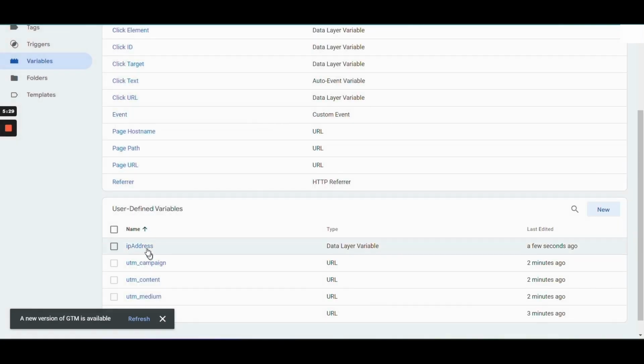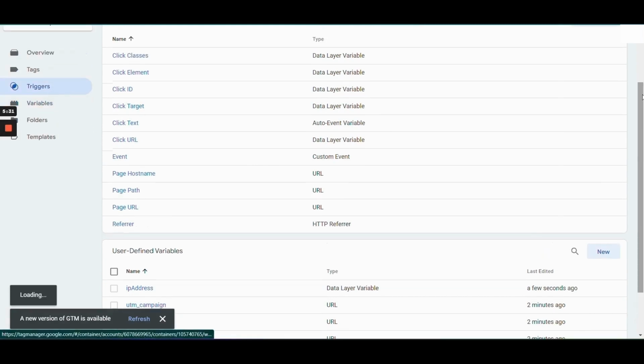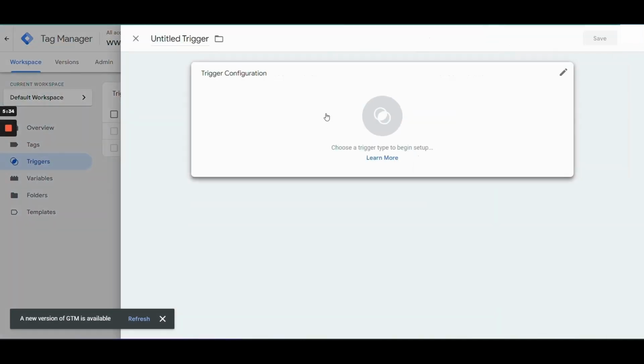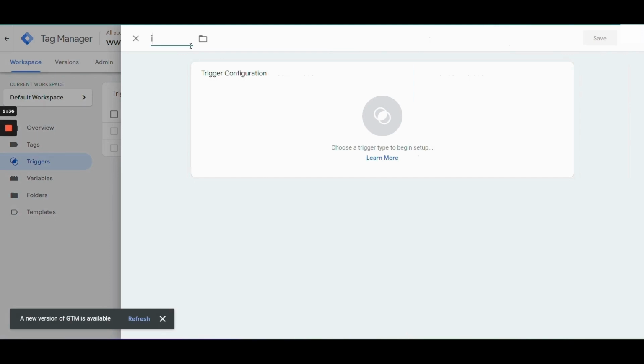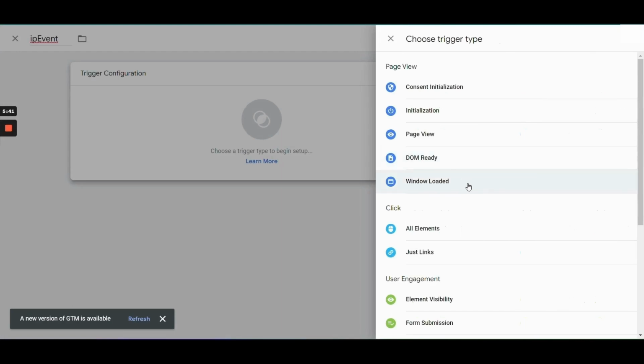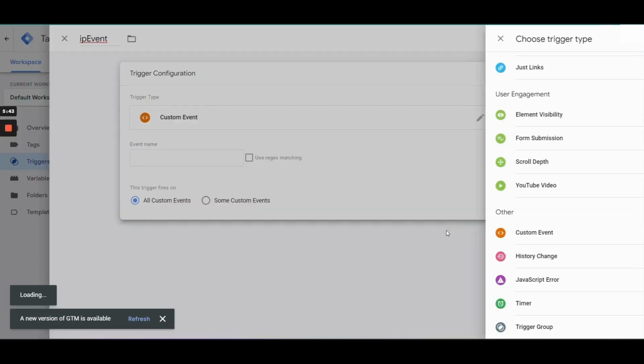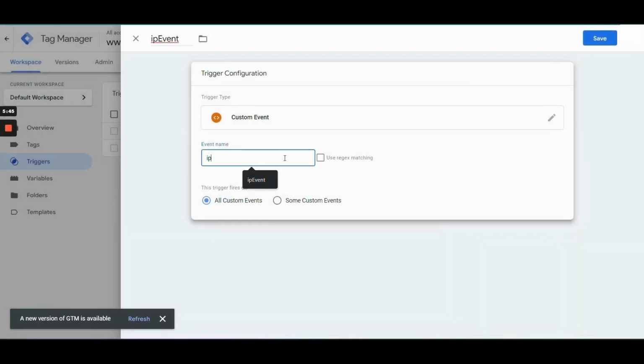The next stage of getting the IP address, we want to go up to triggers, and we want to go to new, and just name it IP event. We want to go to trigger configuration. We want to go to custom event, and then we want to go IP event. Okay, don't do anything else. It's all custom events. Don't use regex matching. Just do it exactly like this, and again, spell it exactly like this, like I've done. Lowercase IP, uppercase E, and then event. Press save on that.